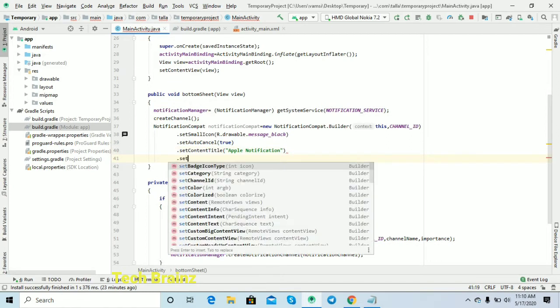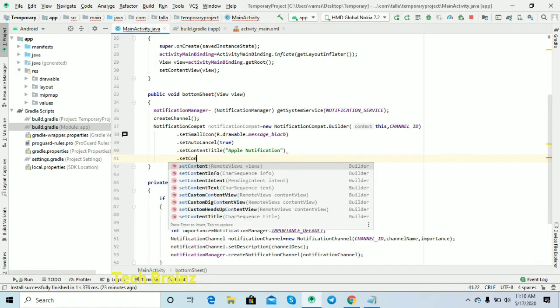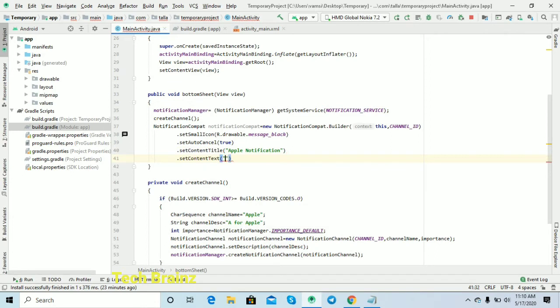Set content title: Apple notification. Set content description, you can also make that set content text. Set content text is nothing but set content description.